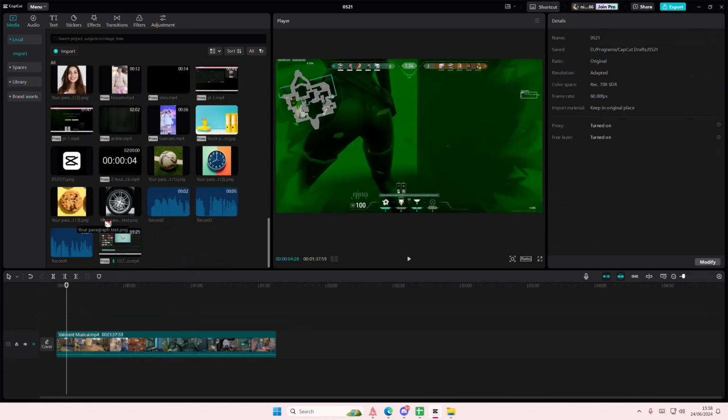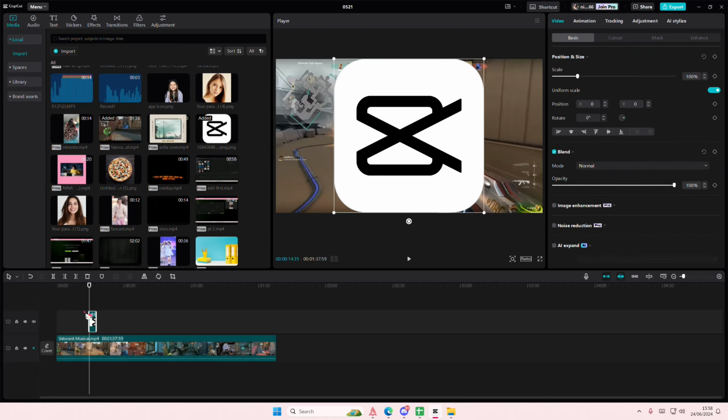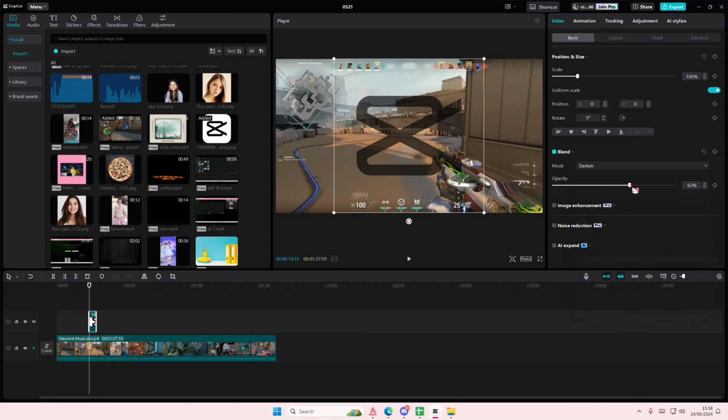overlay a white background on top, here I'll show you with the CapCut logo, for instance. You're going to select blend mode and you're going to select darken instead, and it's going to remove that. You can also use the opacity to blend it in with the video if you'd like to.